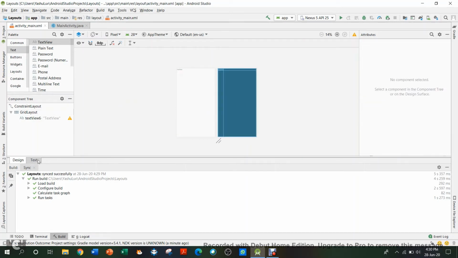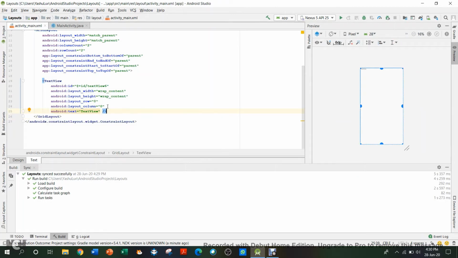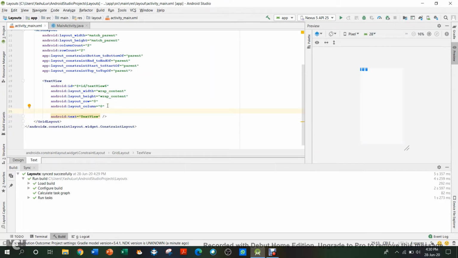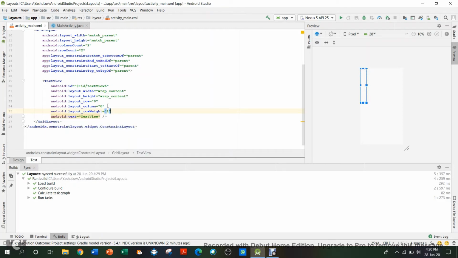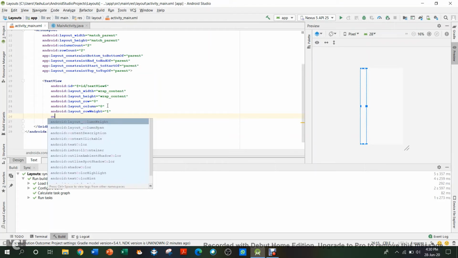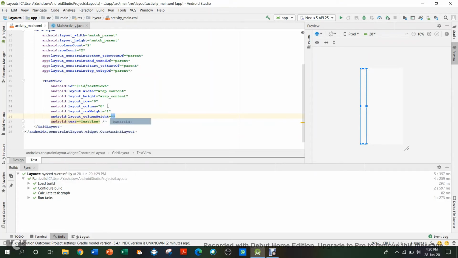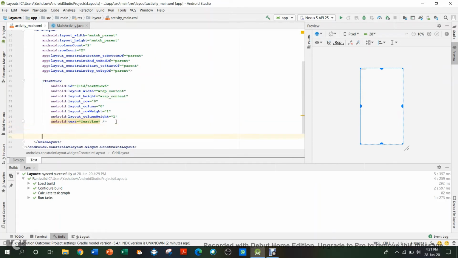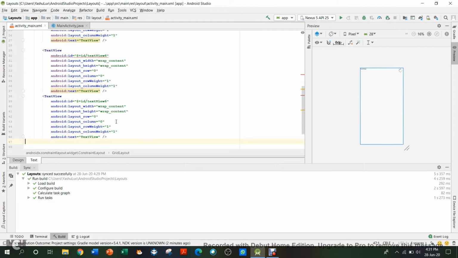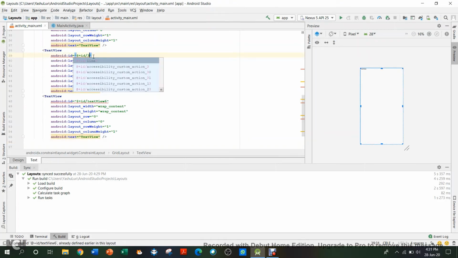And now what we have to do is we have to go over here, row column is fine, and then we'll have to do row weight and keep it as 1, and then column weight is equal to 1 as well. So that it fills one row and one column. Then what you have to do is just copy all this text view and then just paste it 3 times. Doesn't matter, just name it 3.